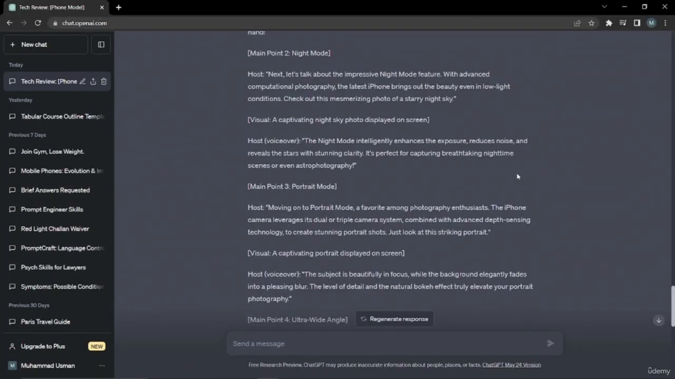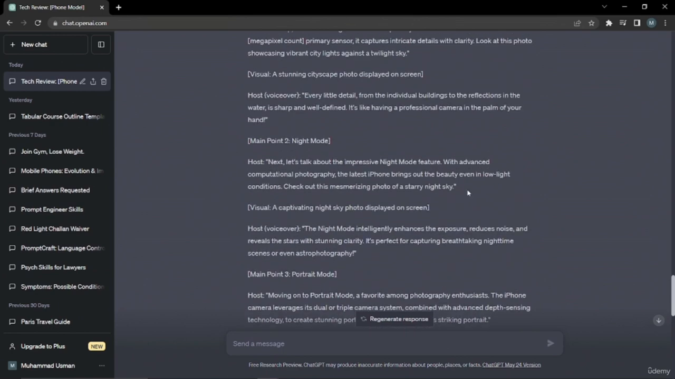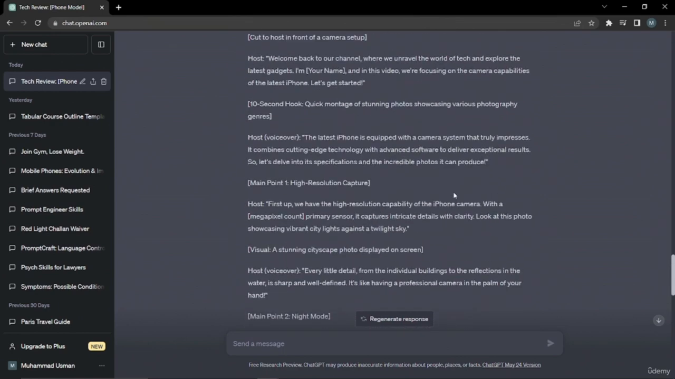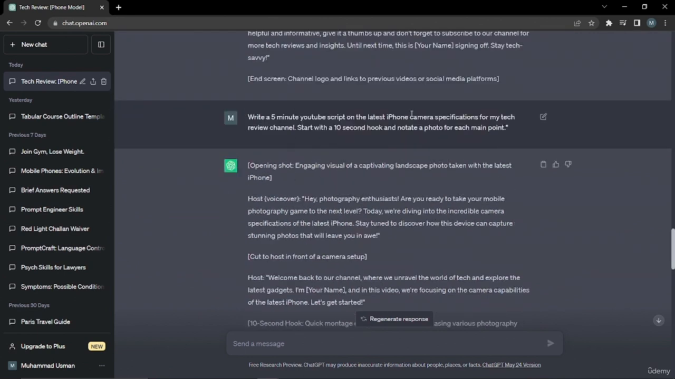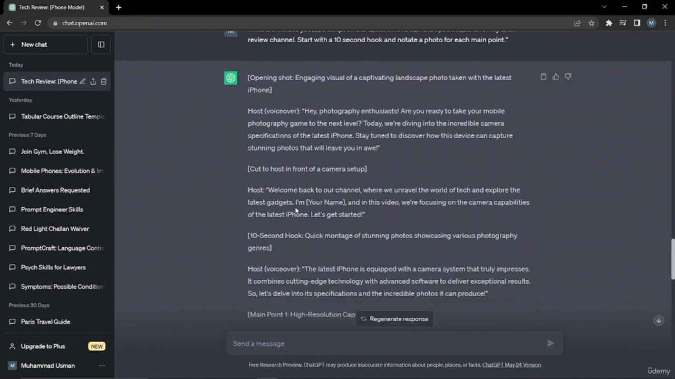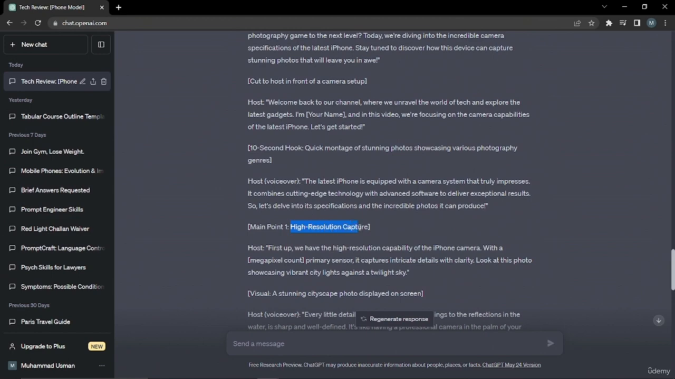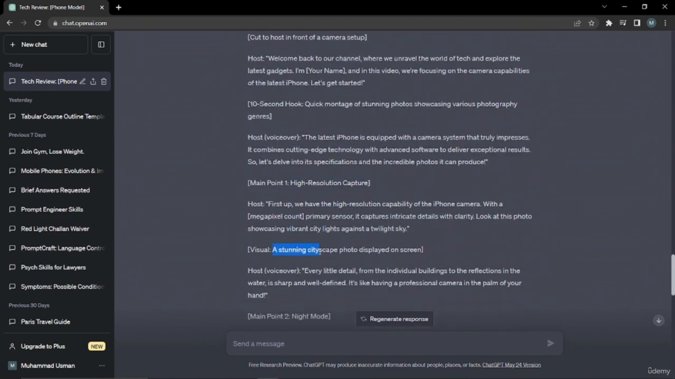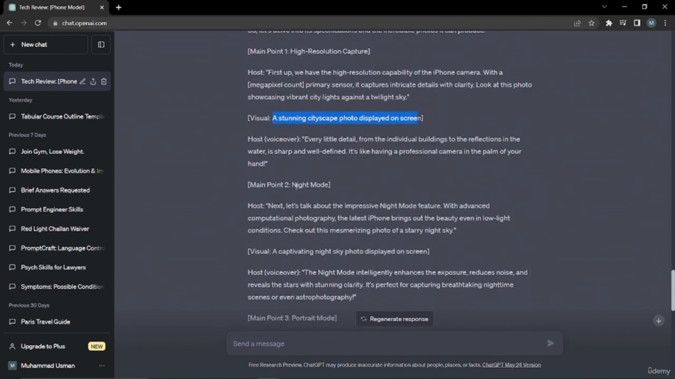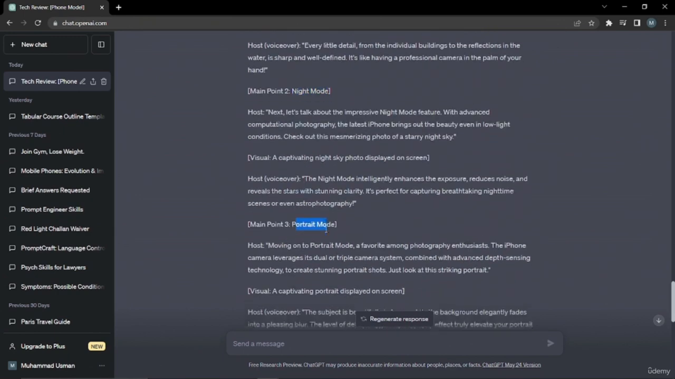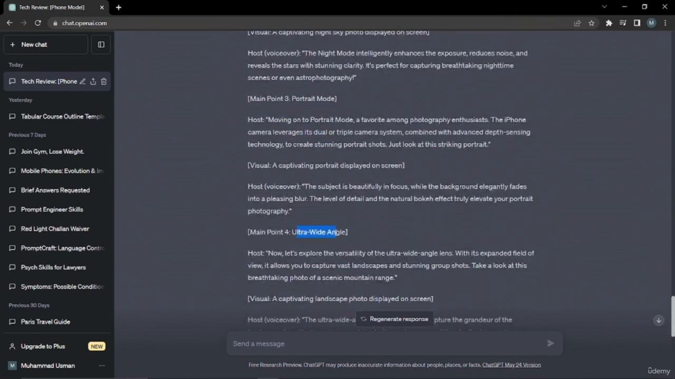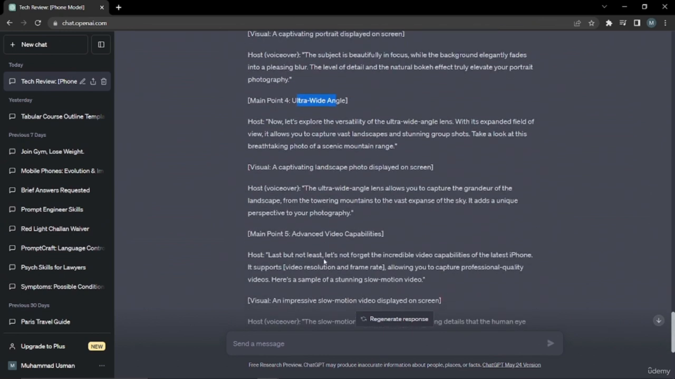All right, now you can see I got the perfect output from ChatGPT, just the way I wanted. This is all for the iPhone camera in this example, because I wanted to make a script on the latest iPhone camera specifications. First of all, it says you need to go for the high resolution capture. Then we have a stunning cityscape photo to display on screen. Then we have a little bit of information about night mode, then portrait mode as well. And then ultra wide angle, which is also very important. And then advanced video capabilities.